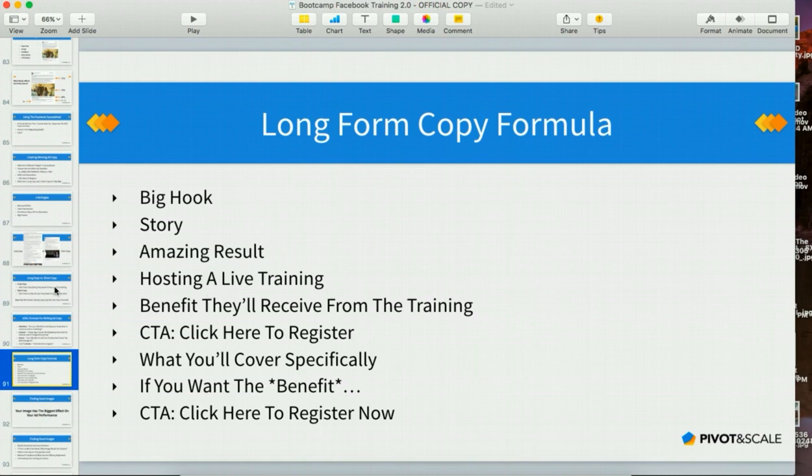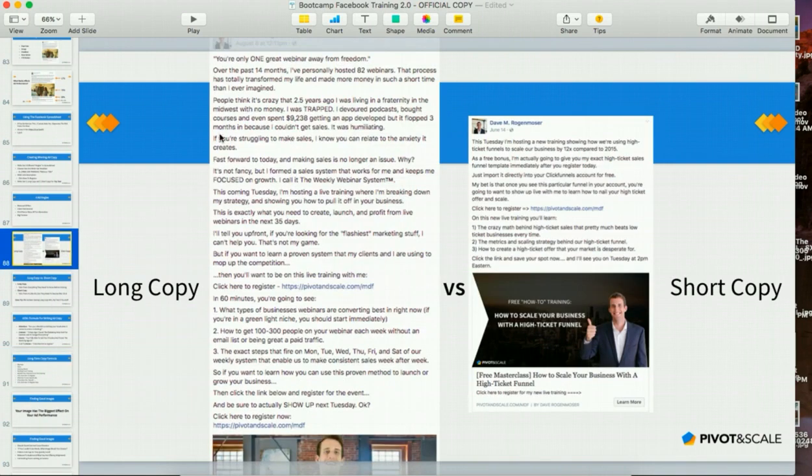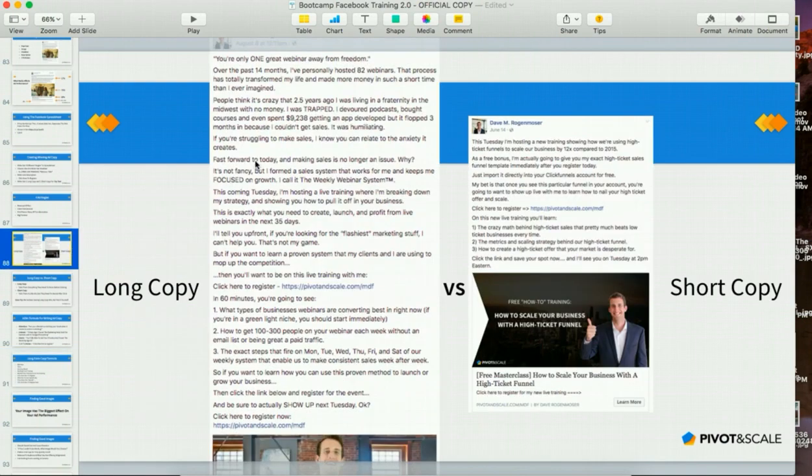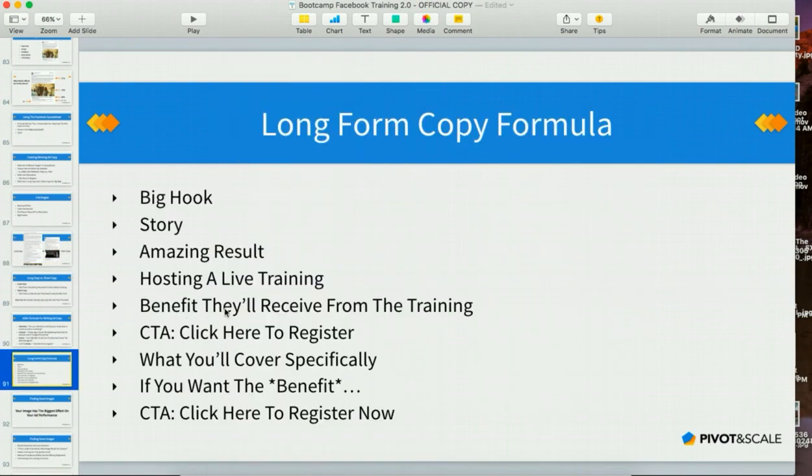Then I say, okay, I'm hosting a live training. This coming Tuesday, I'm hosting a live training where I'm breaking down my strategy and showing you how to pull it off in your business. I'm letting them know, now that I've got you hooked, here's what's happening. I'm building that interest and that desire. Next, the benefit they'll receive from that training.